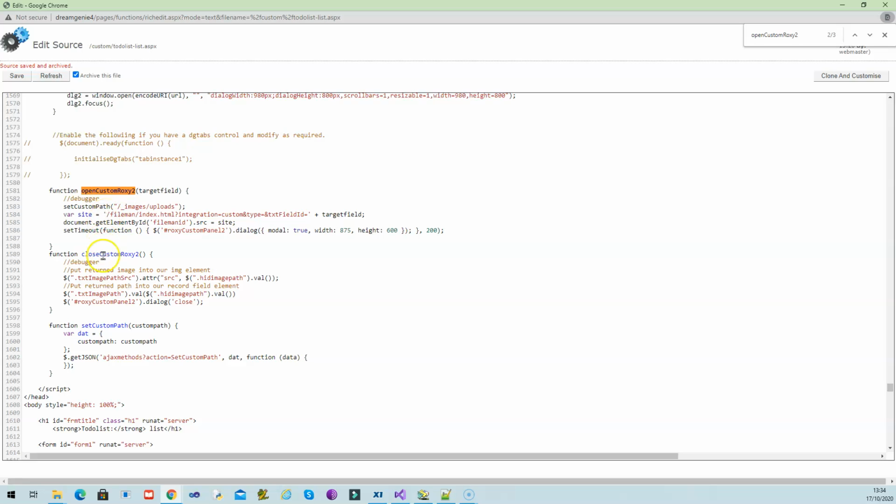The iframe that we pasted at the bottom of the form is set here. Then we set the iframe source to be that path, and then we call our dialog on a delay to open. When we close it, it puts the image path into the image tag and puts the path into our path field, and then closes the dialog. I think that's it. Okay, thank you very much.